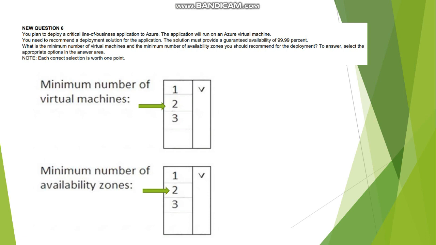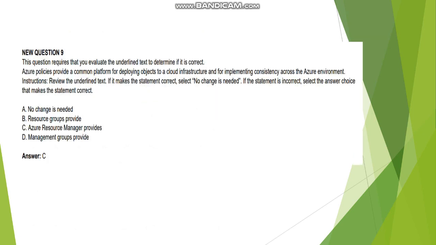Minimum number of virtual machines. The first question asks, you plan to deploy a critical line of business application to Azure. The application will run on an Azure virtual machine. You need to recommend a deployment solution for the application. The solution must provide a guaranteed availability of 99.99%. What is the minimum number of virtual machines and the minimum number of availability zones you should recommend for the deployment? To answer, select the appropriate option in the answer area. So your answer is the minimum number of virtual machines is 2. The minimum number of availability zones is also 2.